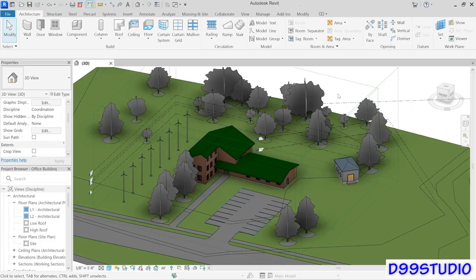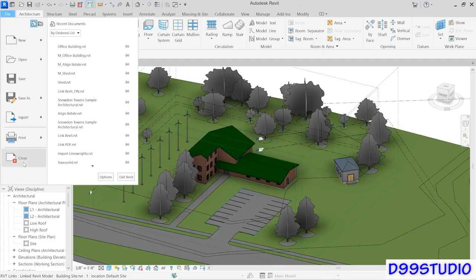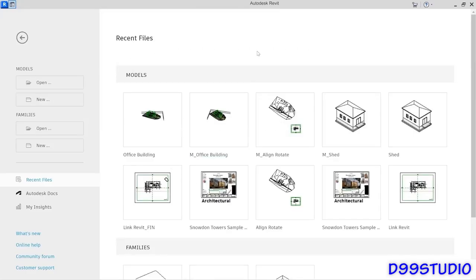Now, what does that do for us? Well, let's take a look at some of the things we can do. I'm going to go to the File menu here and choose Close. That's going to close my office building model. You may recall from an earlier video that you can't have both a host and a link open at the same time in the same session of Revit. So the easiest way to prevent that is to just close the model.